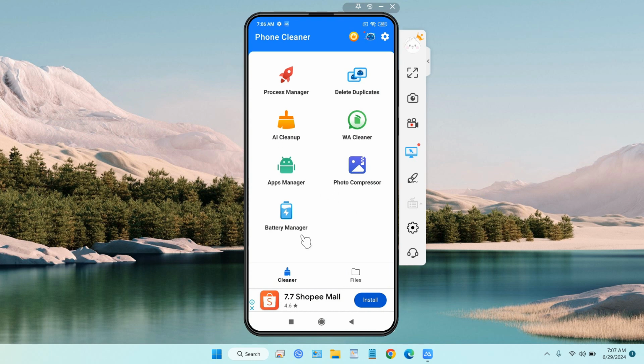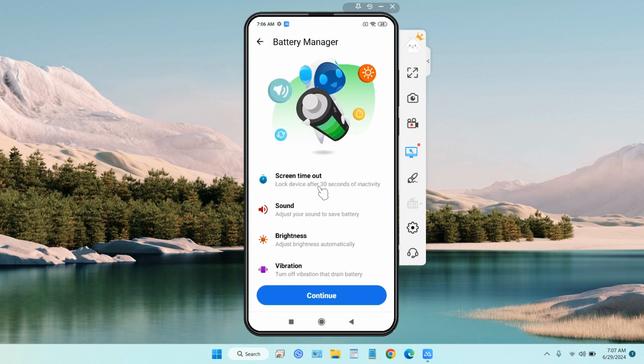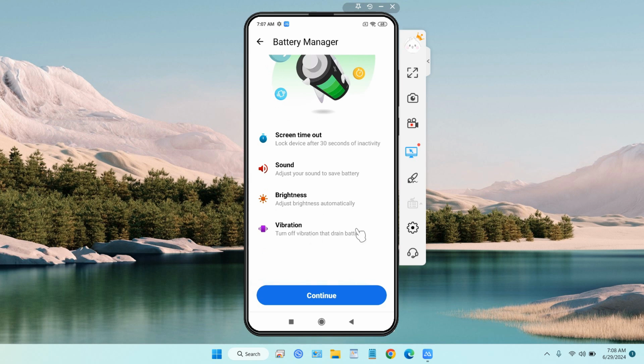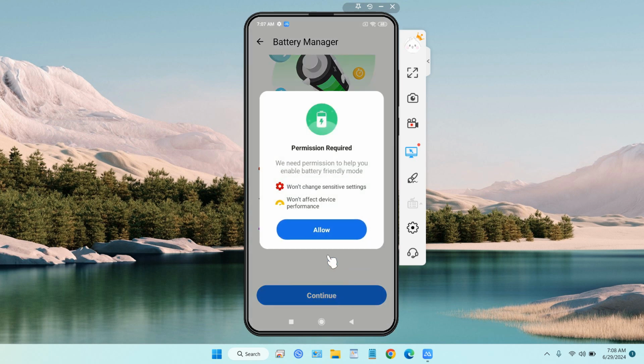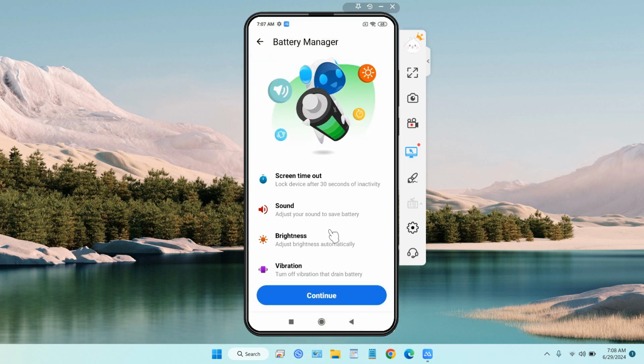Now you can also use battery manager in here, and you can see the current settings. For screen timeout, there is advice to lock the device after 30 seconds, and of course brightness, and the suggestions are in here. If you are okay with this, you can just click continue in here and click allow, and it will optimize your applications, which you most need in an Android smartphone.